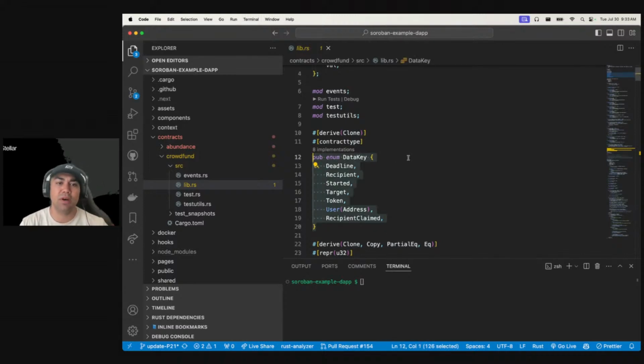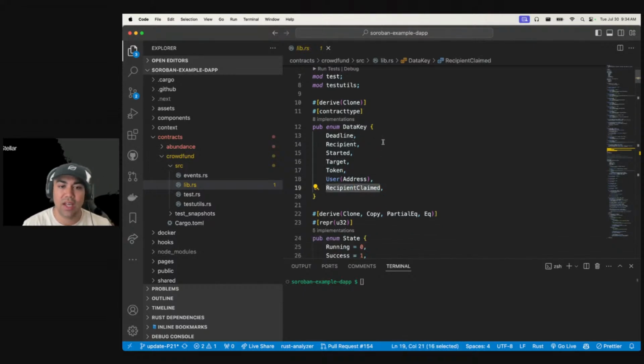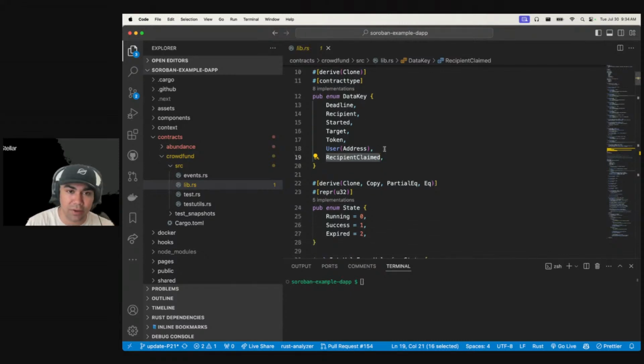Here you see the public enumeration data key, and this is where you're going to hold a bulk of the keys for the contract storage. Remember, as from the last session, each key has a value, and each value is defined as a certain type. Deadline, recipient, started, target, token, user address, and recipient claimed are our keys. And we'll go ahead and see what different types belong to these values a little bit later.